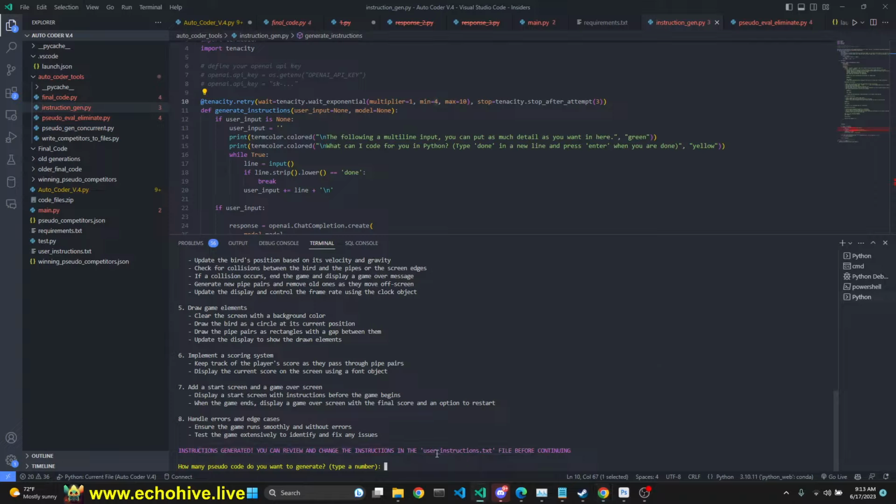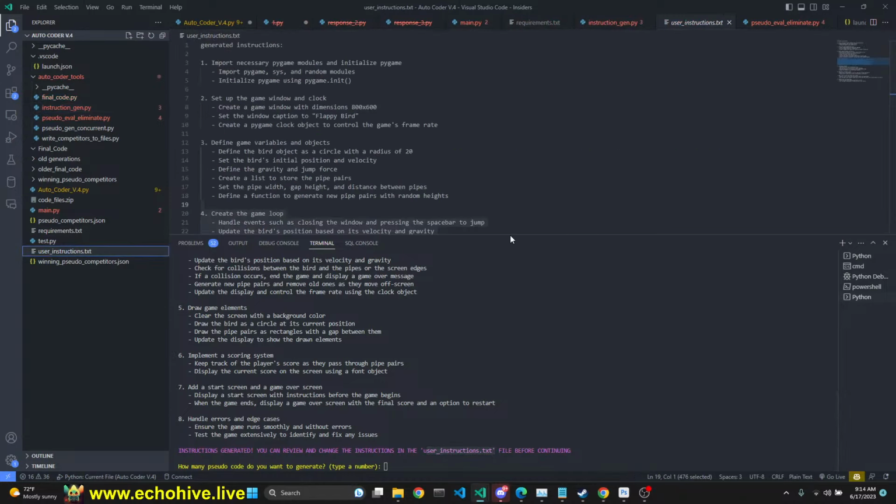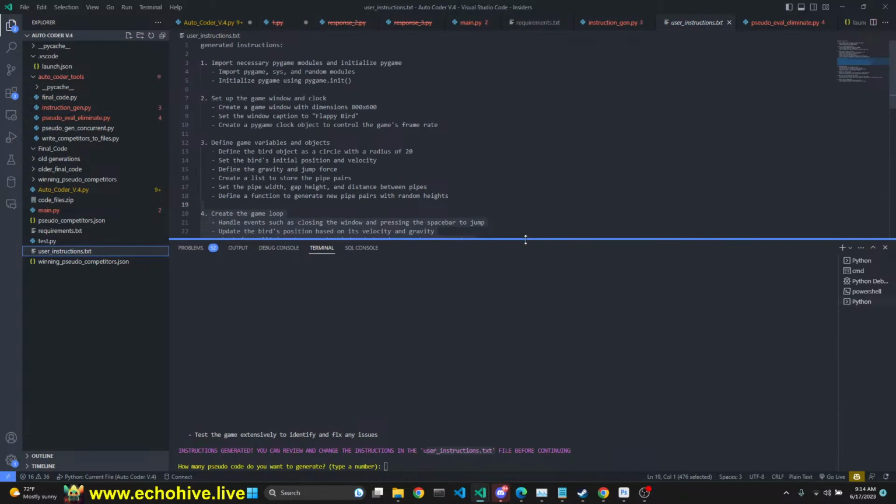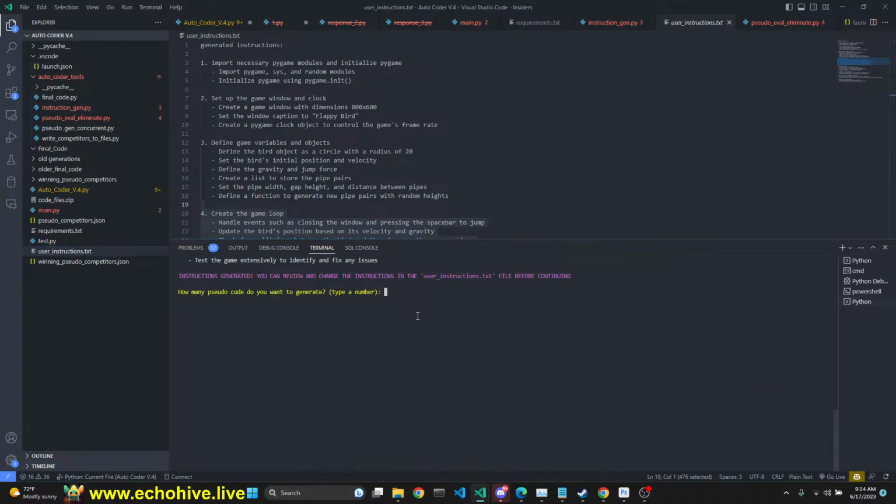So it says, okay, review the instructions at user instructions.txt. It writes it here. You should review it and modify it. But for brevity, I'm not going to. And then it asks you, how many pseudocode do you want to generate? So these are concurrent generations. I hope you can hear me. Let me know if you're having any problems, because OBS keeps disconnecting here and there.